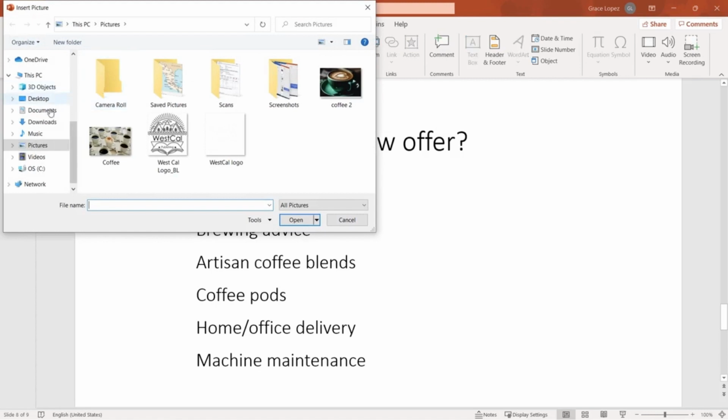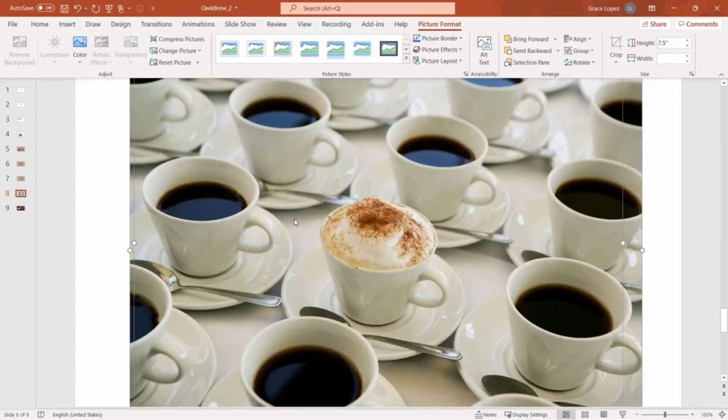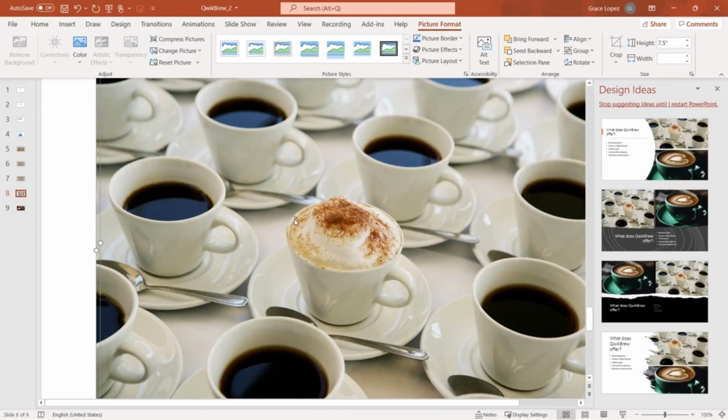Grace has a couple of coffee-related images saved in her Pictures folder. She can select more than one photo by holding down the Control button and clicking each image. The pictures will then be added to the slide and the Picture Format tab will be displayed. The Design Ideas sidebar displays also.